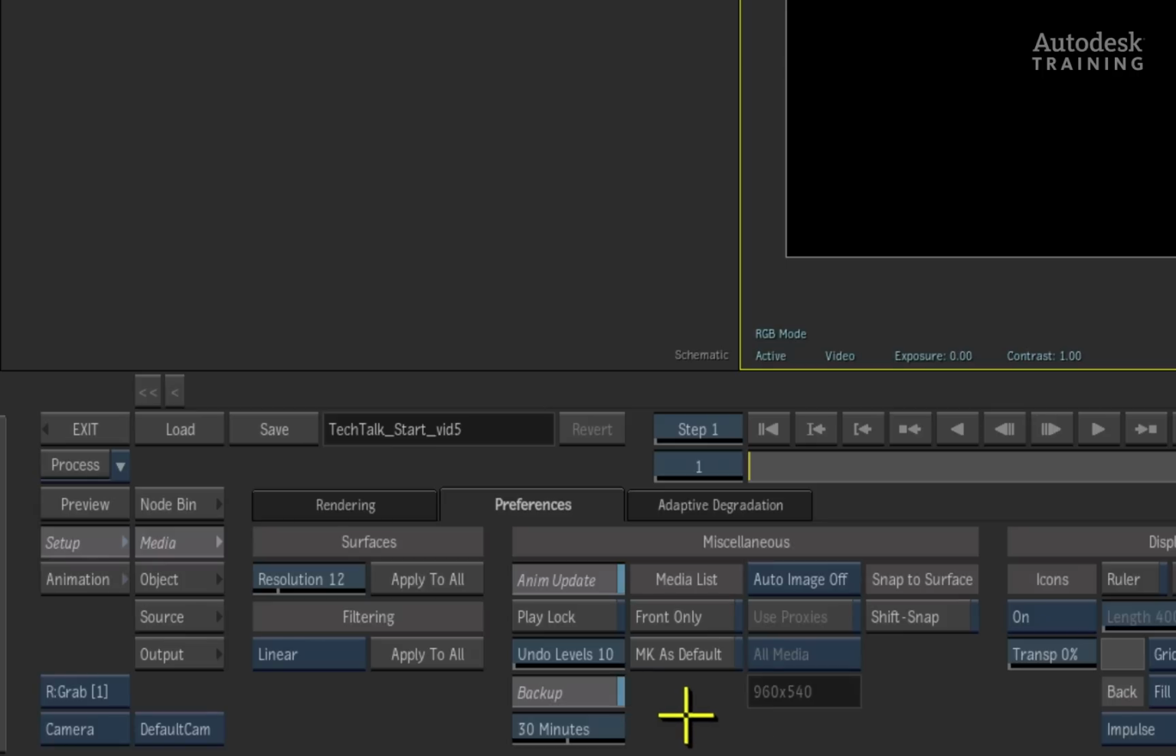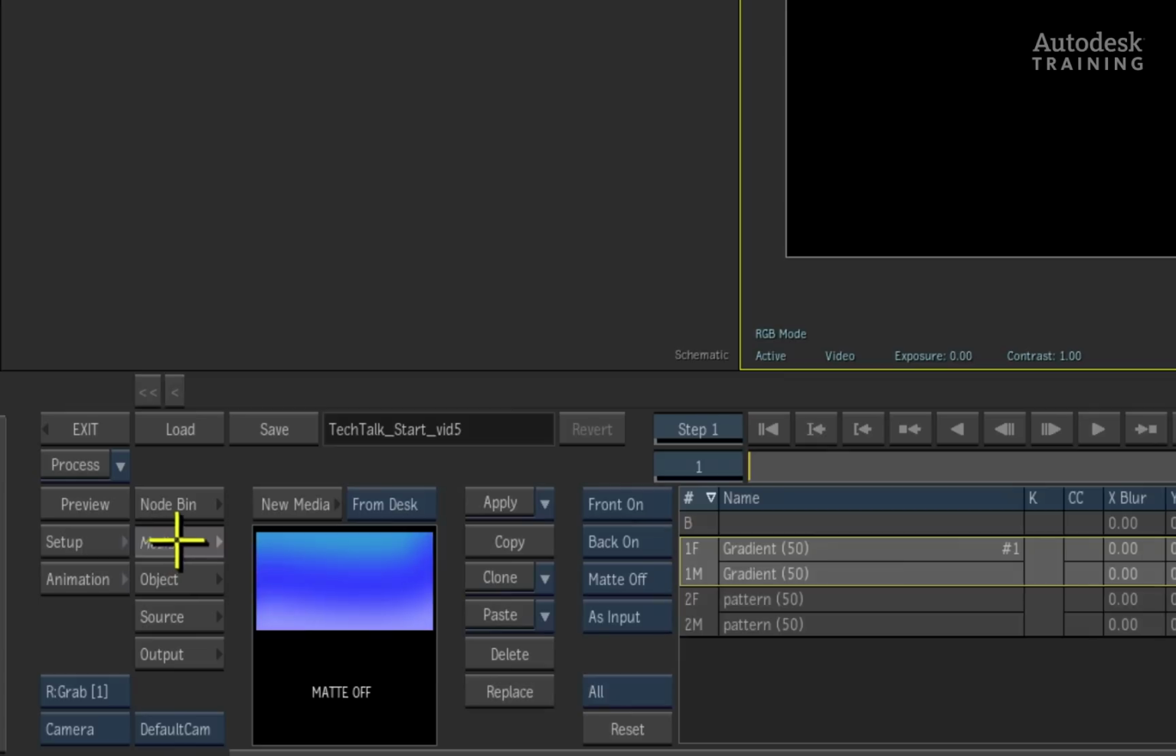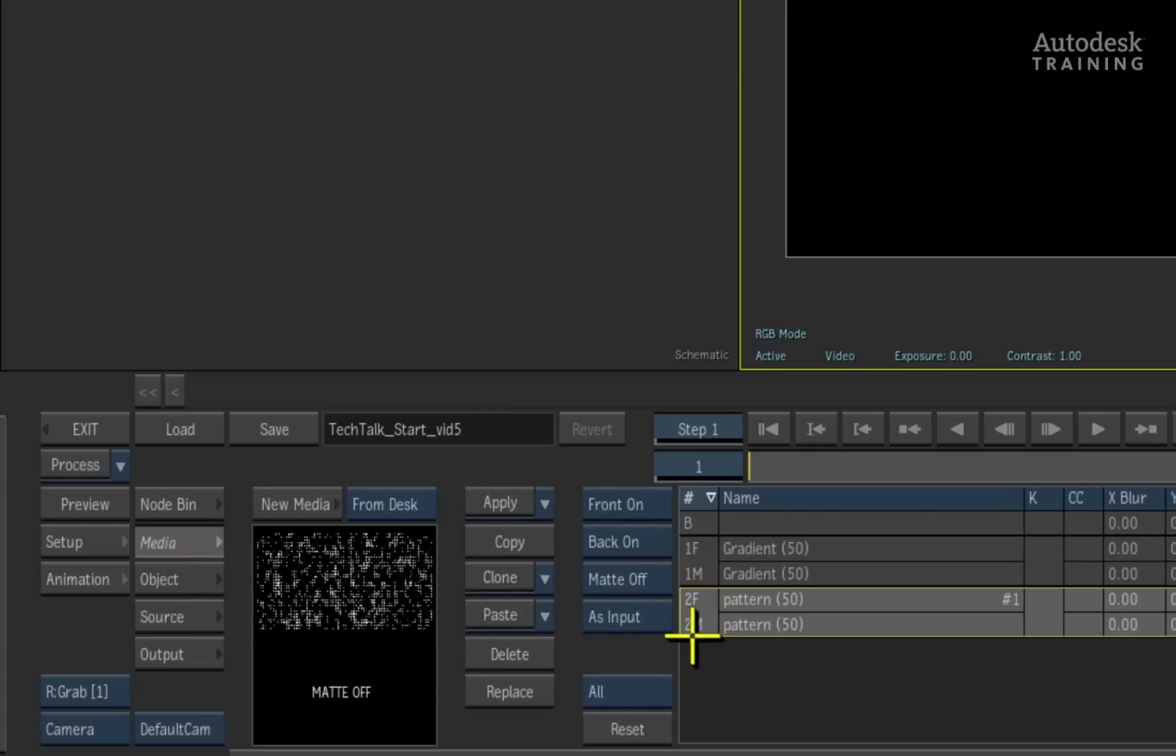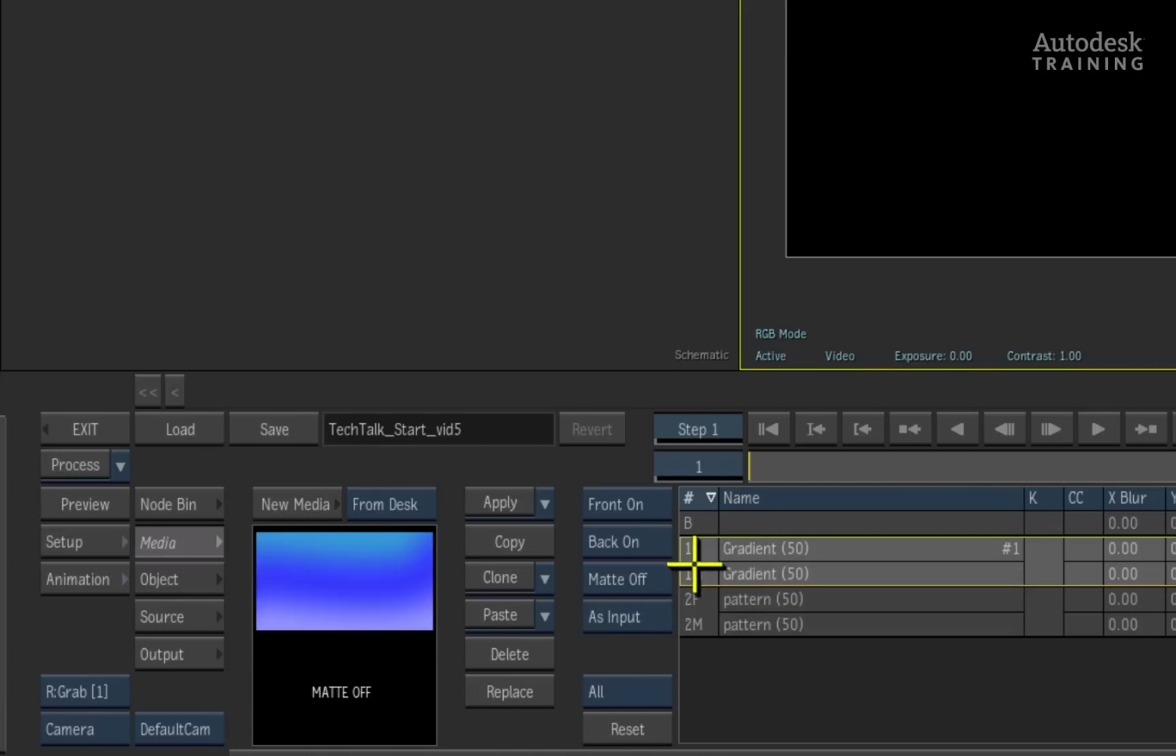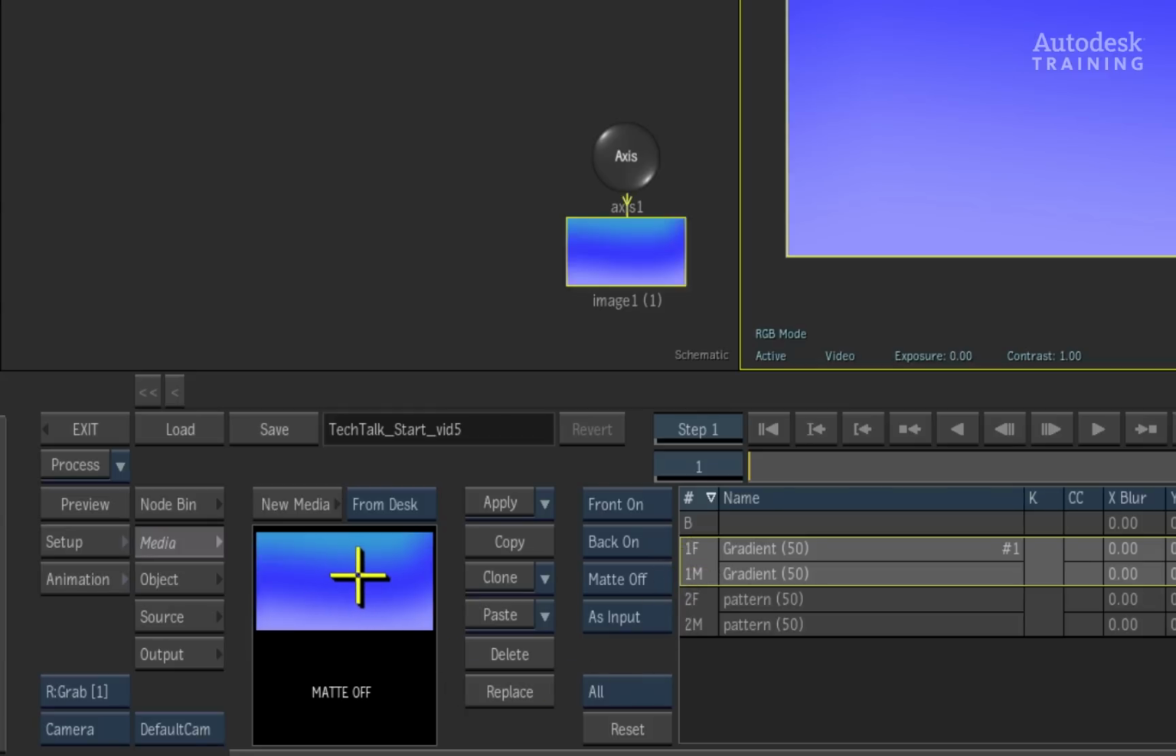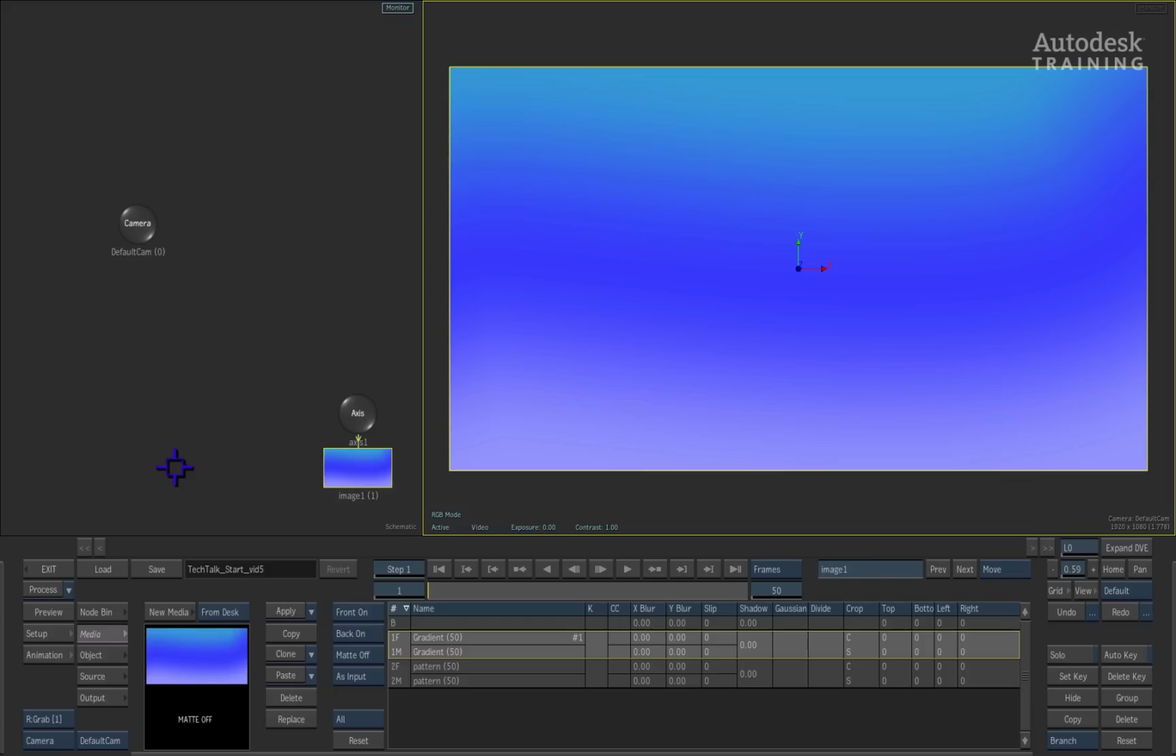Now let's start building this new motion graphic composite. In the media menu, I have already loaded a gradient background in media entry 1 and a pattern element in media entry 2. We'll start off by selecting the gradient background in media entry 1 and double-clicking on its thumbnail to add it into the composite as an image object.